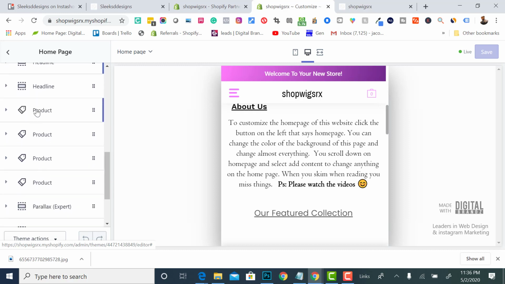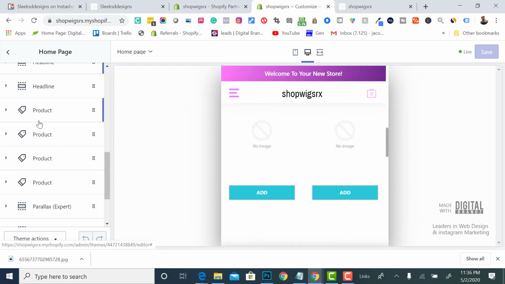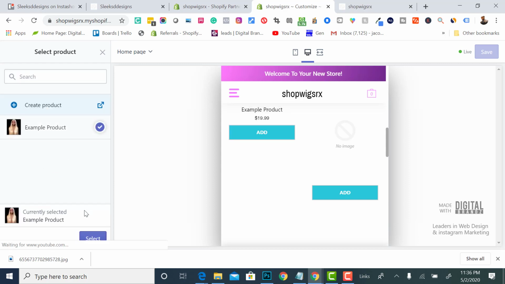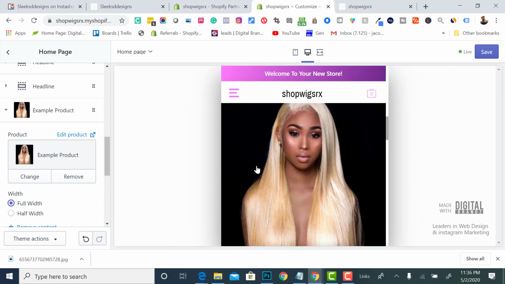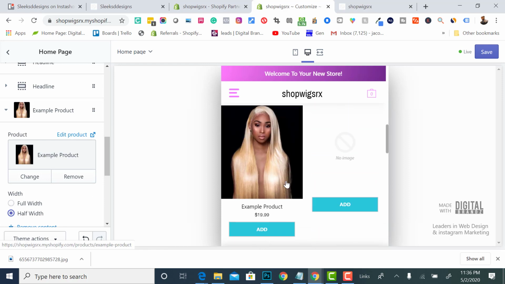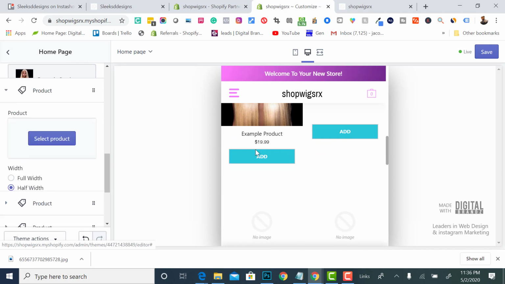So now I got an option for 4 different products. If I scroll down, what do I see? 4 different products. So I have to click in product and I have to select the product. And then I can select it. And now it's there. I can make it show full width or half width. Full width, it'll look like that. Half width, it'll look like that. All right. And then I basically would have to hit save.